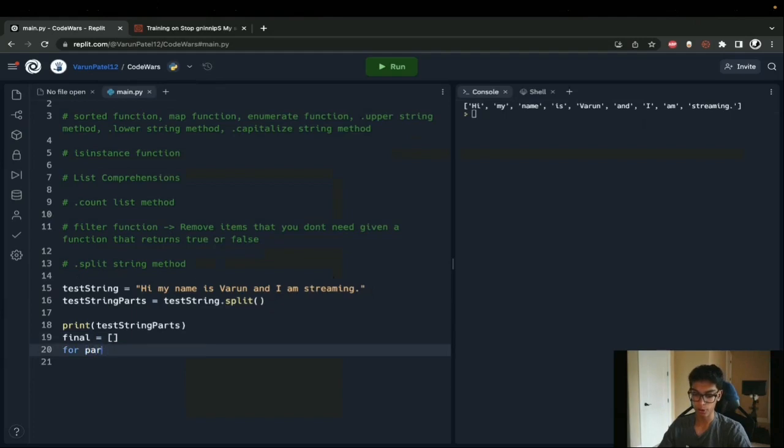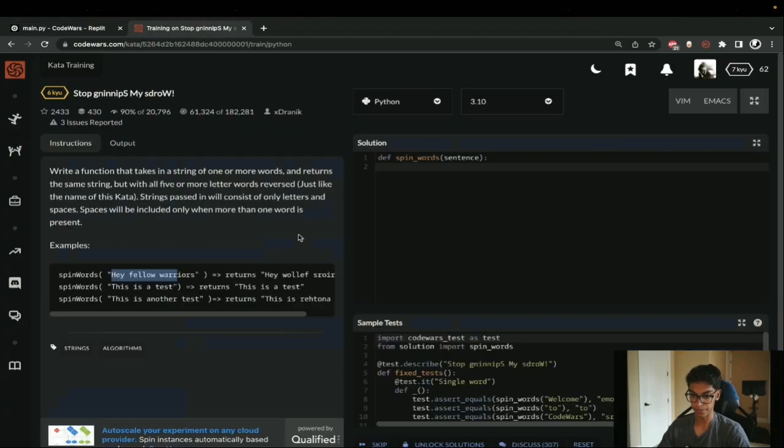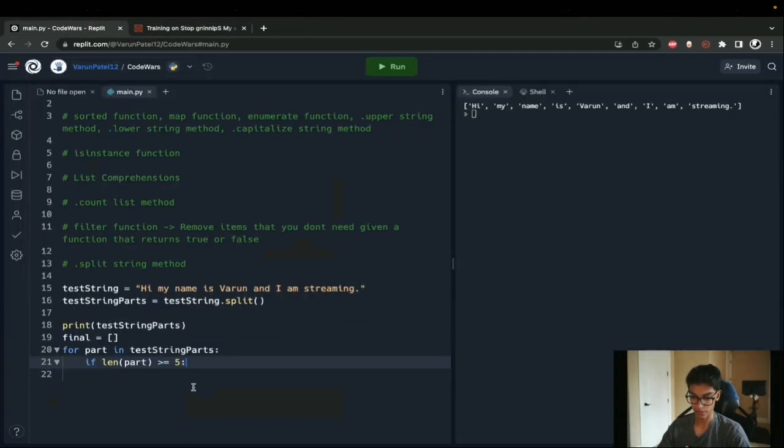So we'll say for part in test string parts, right? We're going to go through all of these words one at a time. If the length of my part is greater than or equal to 5, right? Five or more letters reversed. Then in order to reverse it, you can use our index notation. We can just say final.append part, [::-1], and that should reverse it.